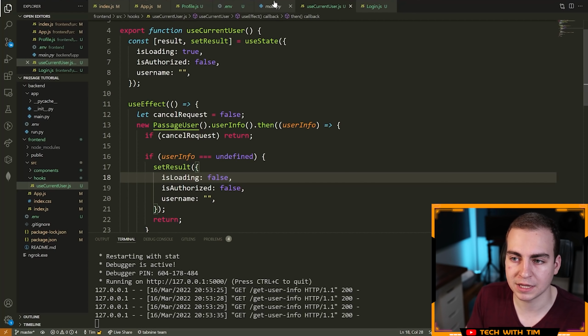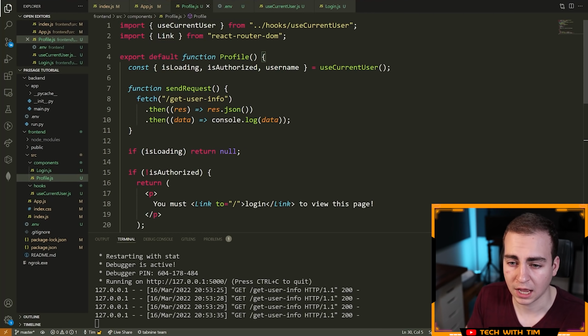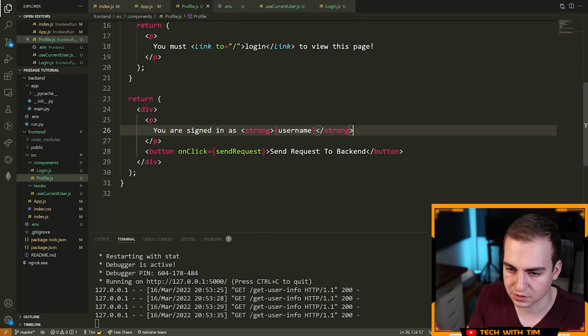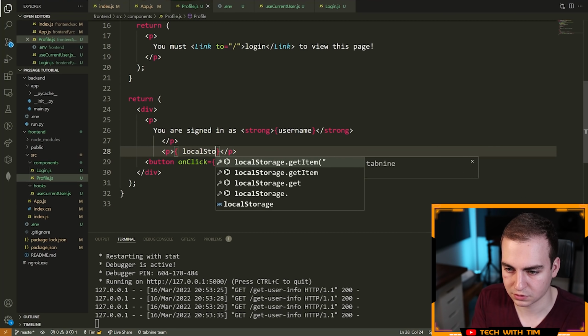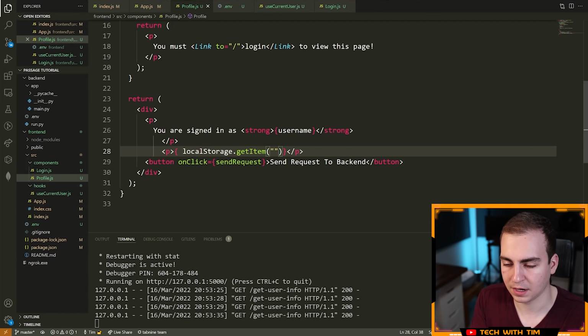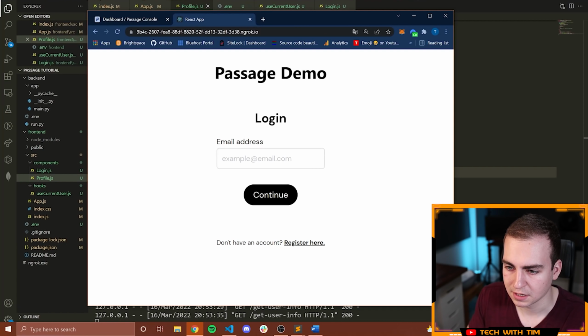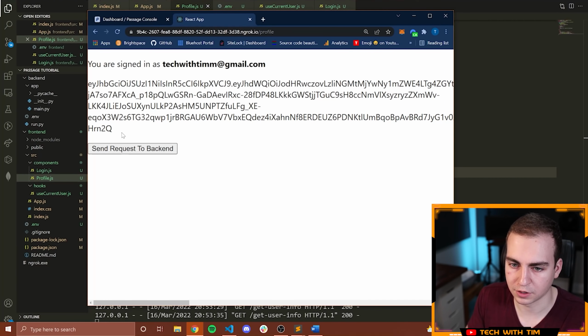So if you want to manually access that data, what you can do is the following. So let's go to profile here and let's just print it out. Actually, where would it make sense to show it? Maybe I could show it here. So let's just put it in a p tag. And I can do something like localStorage.getItem. And I believe the name of this is going to be passage auth token or something along those lines. I might be wrong, but let's see if that's what it is. So let's go to /profile. Okay, and there you go. So it's going to show the token.